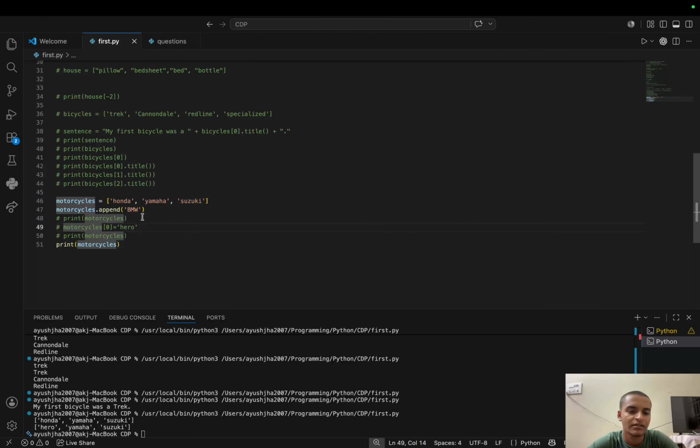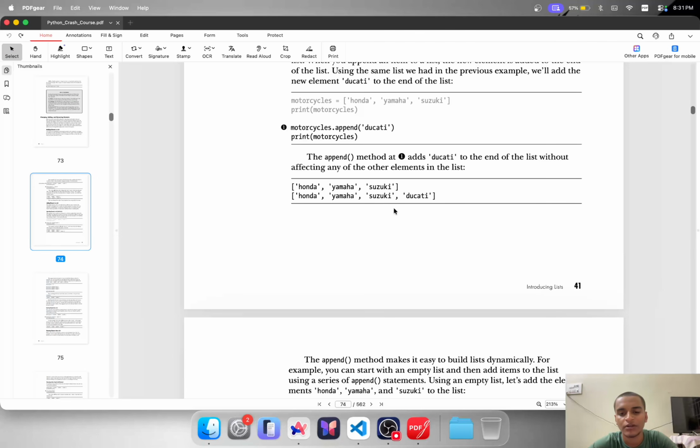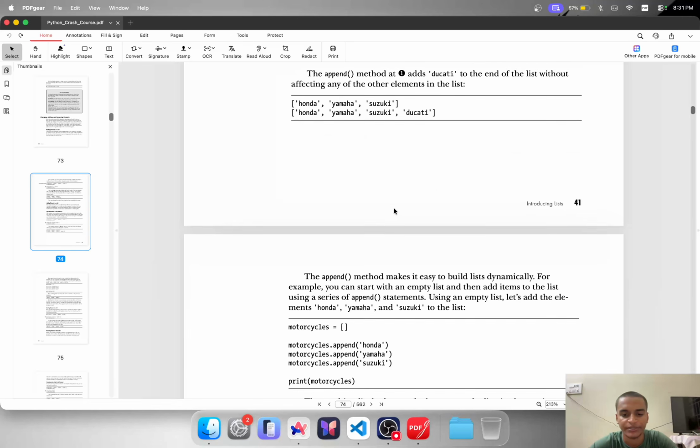Earlier, before modifying and after modifying, let's see the difference. Earlier it was Honda, Yamaha, Suzuki. Now after appending, meaning adding at the last, Honda, Yamaha, Suzuki, and BMW is added here. So this is how this thing works.